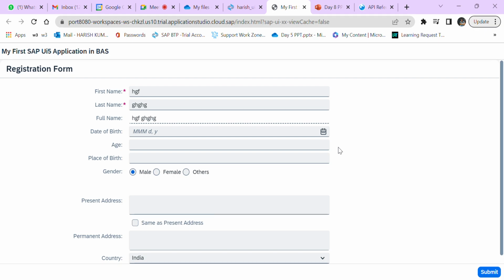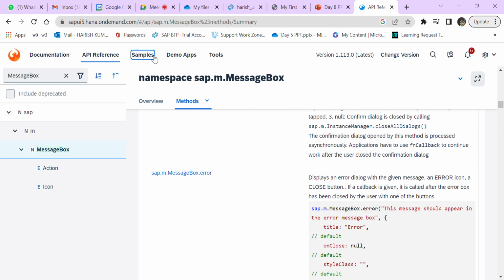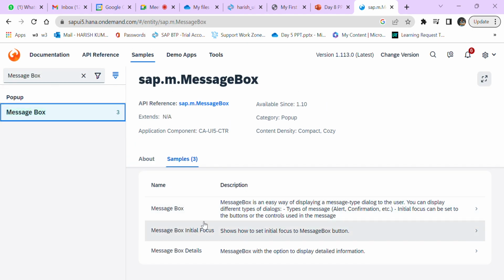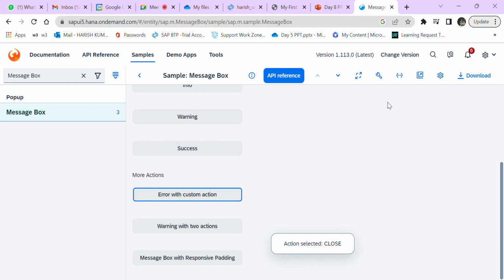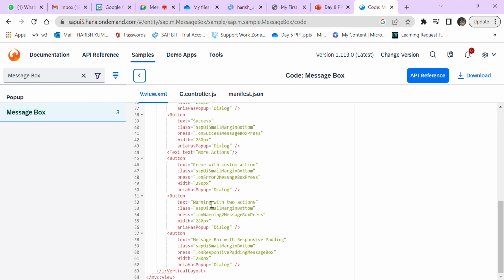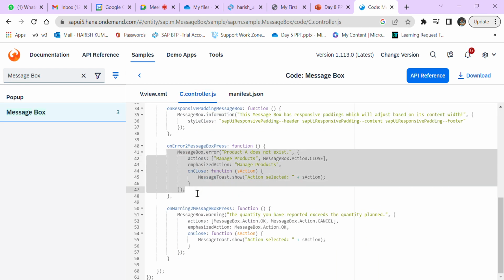But if you want to add the custom functions, see, there should be a one more option. Suppose if you want to proceed when the user clicks OK, but if he doesn't want to proceed, you want a cancel button here, that also you can do. Okay, that we have the already example here in samples message box. And if you see the error with custom action, you have one more property added here and followed by close. Okay, we'll see this one, custom action, sorry, controller message box error.